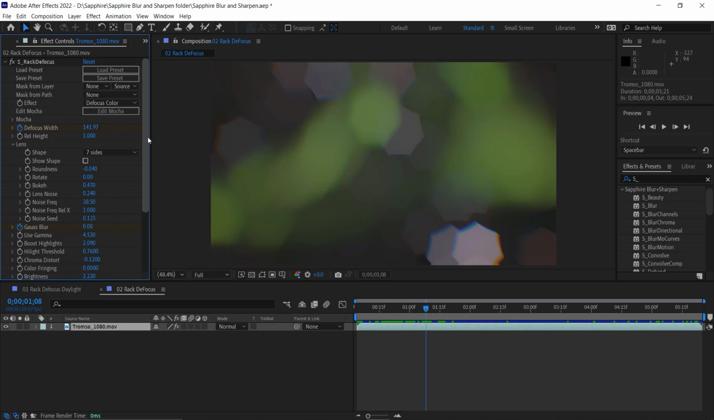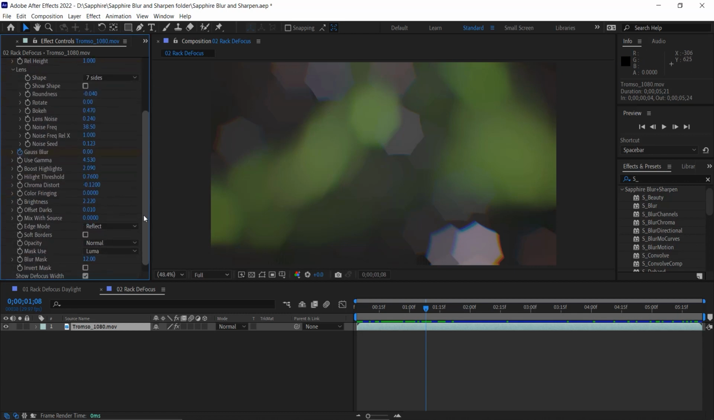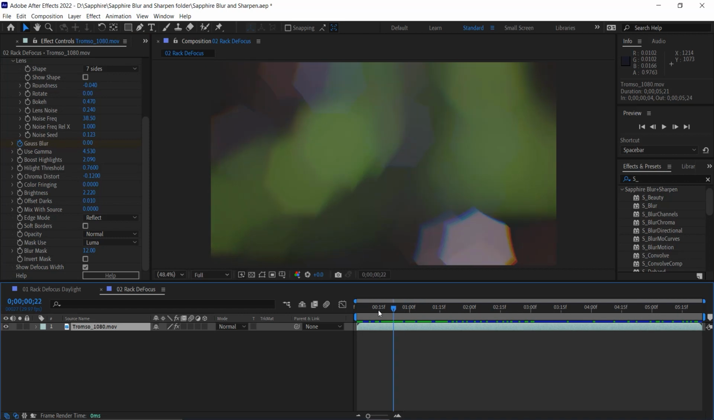Animated defocus width, adjust the shape. We could adjust the roundness. Notice it has a negative value, and that's how we're getting that little bit of puckering on here. There is keyframing with the Gaussian blur, but no, we didn't do any actual Gaussian blur on there, so I'll go ahead and just delete those keyframes.